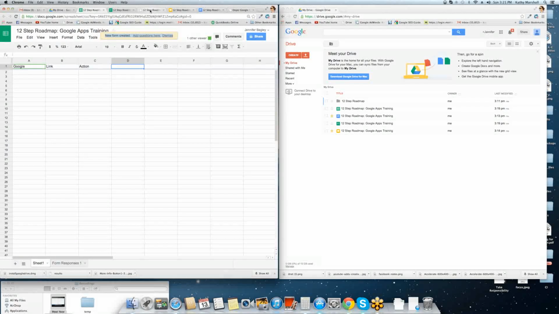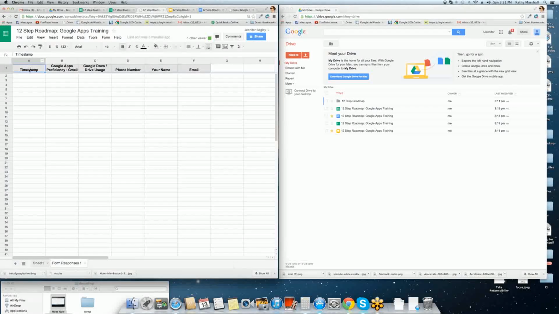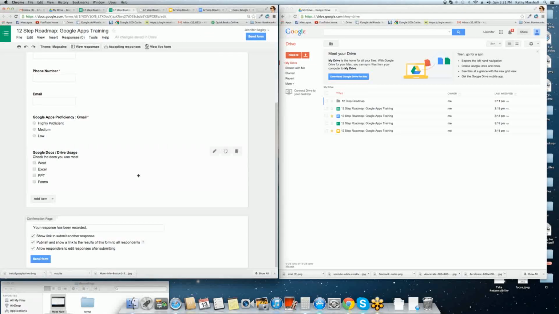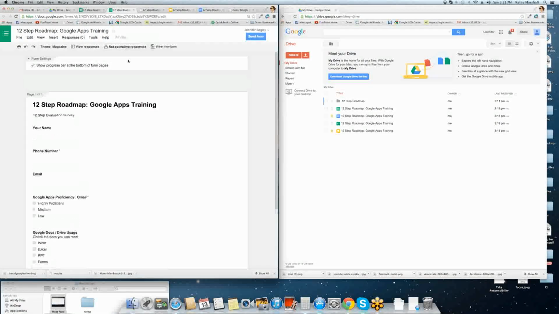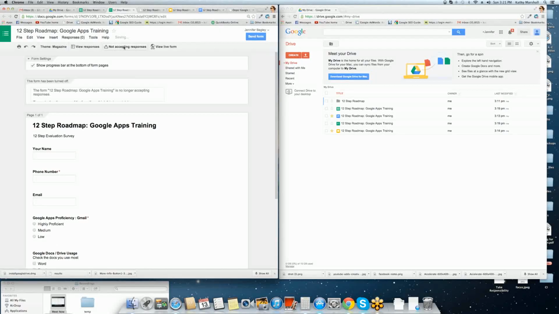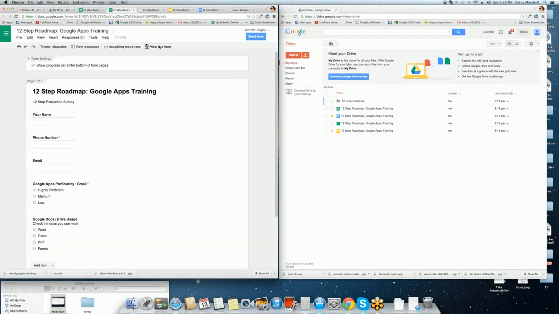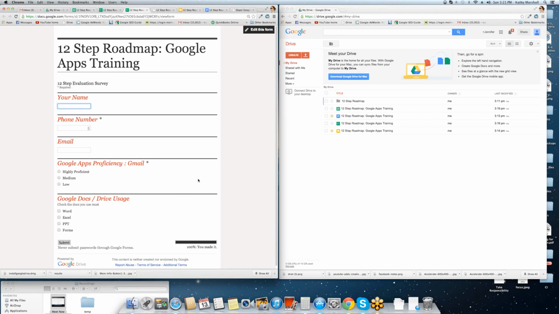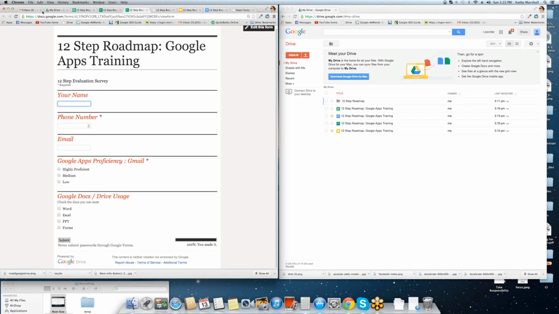It's actually going to refresh my spreadsheet. This is the original spreadsheet. This is the new spreadsheet. But if I go back to the original and just refresh, you're going to see it has all of your new information in there. So these are where the results are recorded for this particular form. You can go through accepting responses or not accepting responses, and you can view your live web form here.